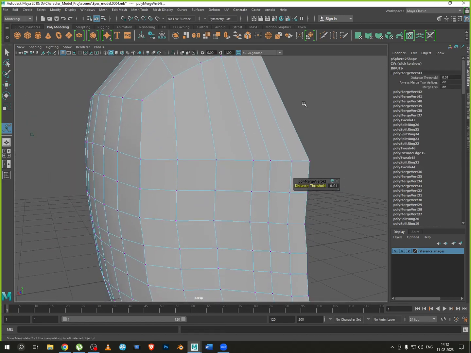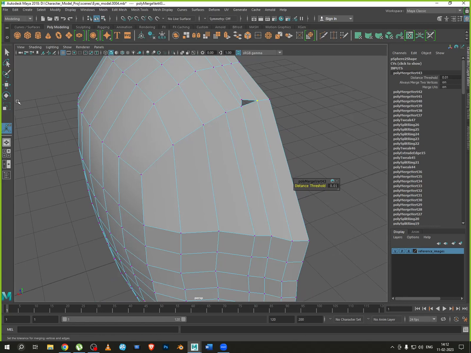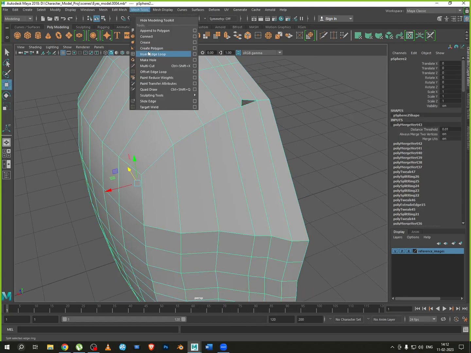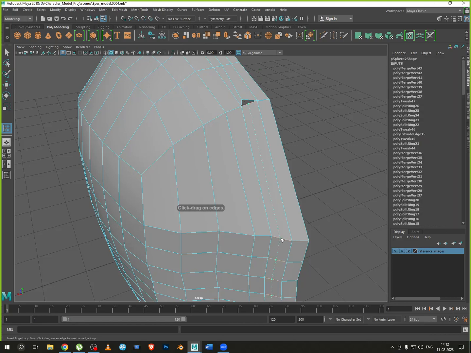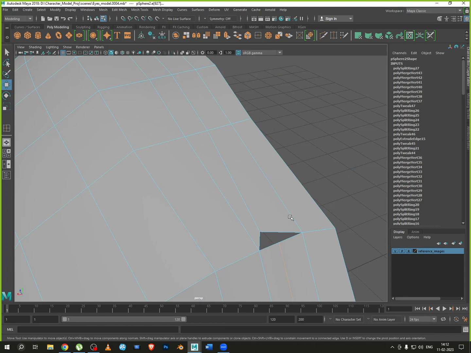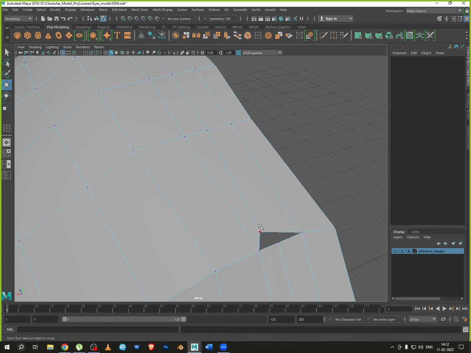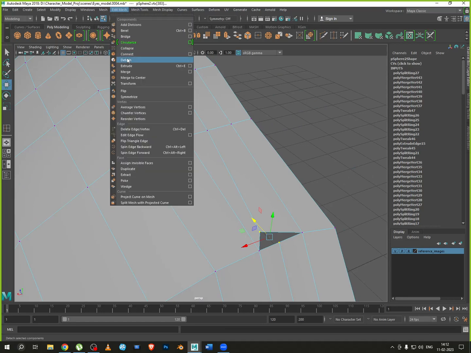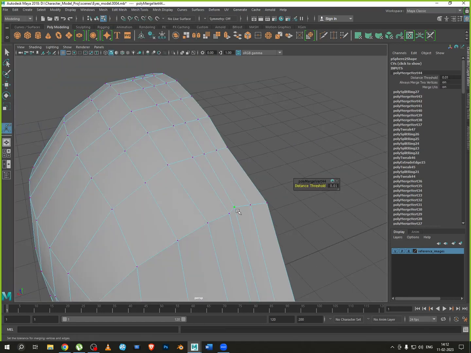One more is missing on this side, so we need to add one line on this now. Right click object mode, mesh tool, insert edge loop tool, and try to add one line on this area. Zoom, right click on this one, vertex one and two. Now go to edit mesh and say merge on this one. So take this move tool now and try to adjust this one over here.